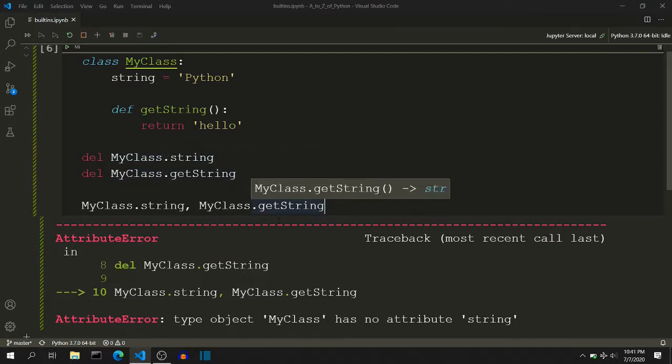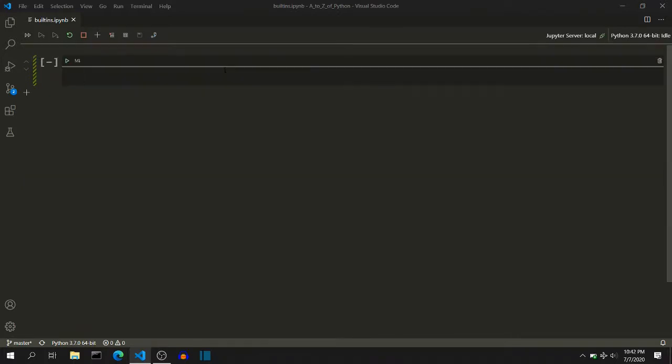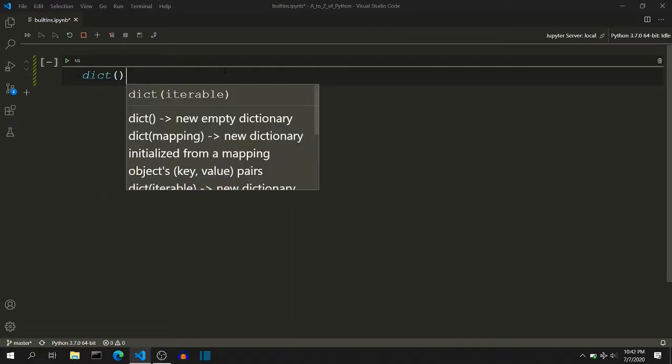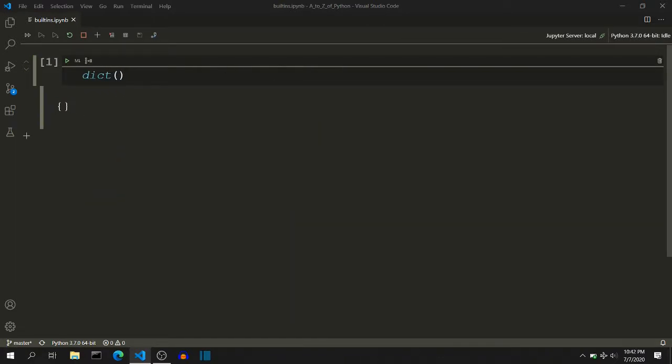This function is useful if you want to free up memory space of the program in a more controlled way, or for some application where you want to delete attributes of an object. The next function is the dict function or the dictionary function, which returns a dictionary data structure. If we don't pass any parameter to this function, it will return an empty dictionary like this.